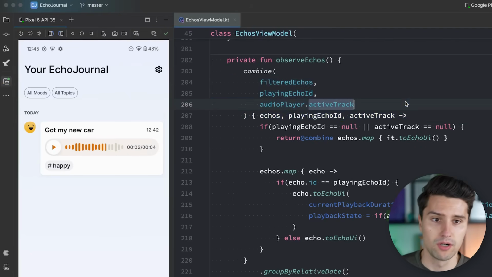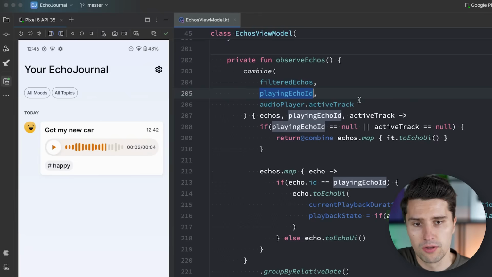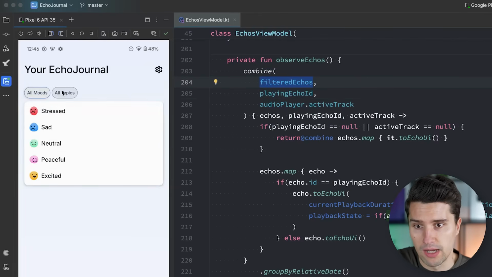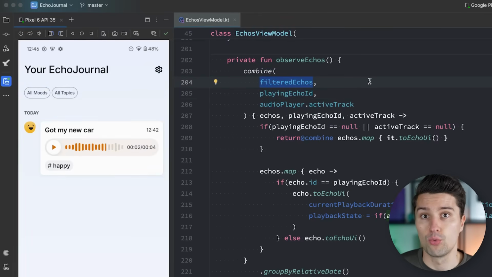So we are combining multiple different flows here. So the current playing echo idea, an echo is really just an audio memo here. The filtered echo, so we can apply filters. That we have all that in a reactive manner. We just make use of flows. So that's a perfect way to do it.